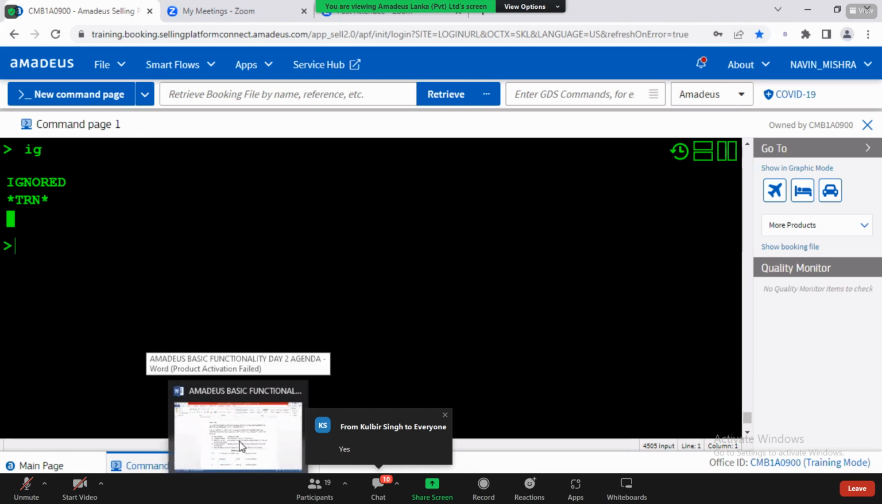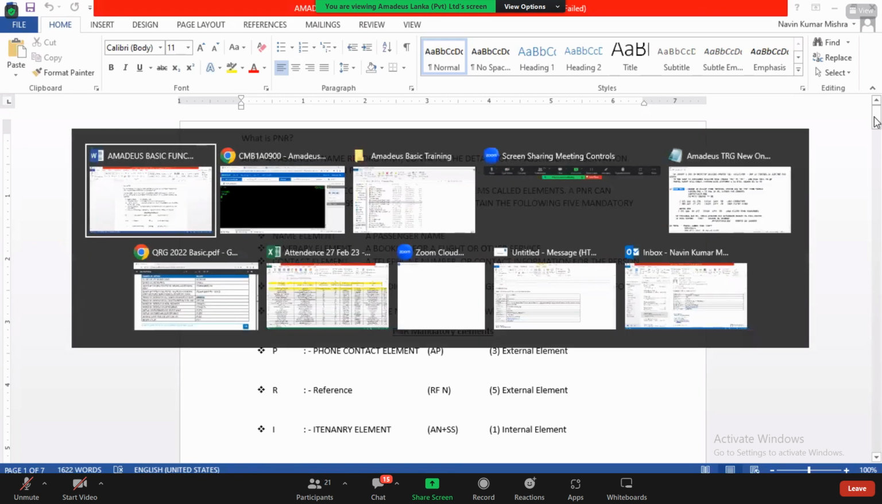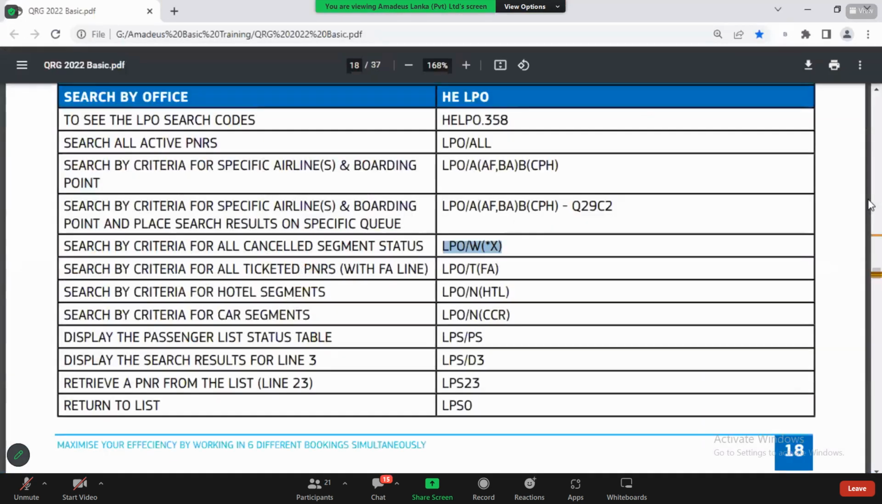So till yesterday, we have learned how to create a PNR. Yes or no? Okay, so we know how to create a PNR, and then we have learned how to add the passenger name, and how to add an infant name. All those entries we have covered. Let me open the quick reference guide.